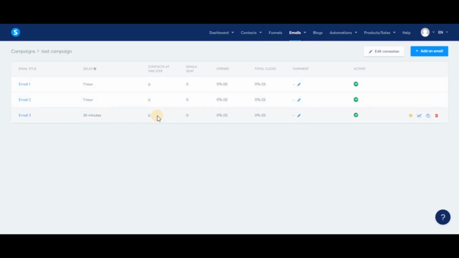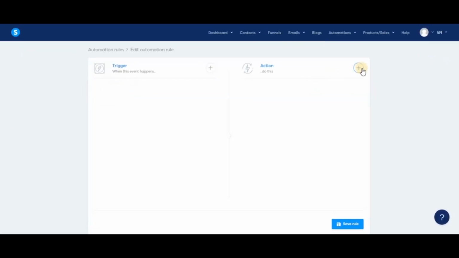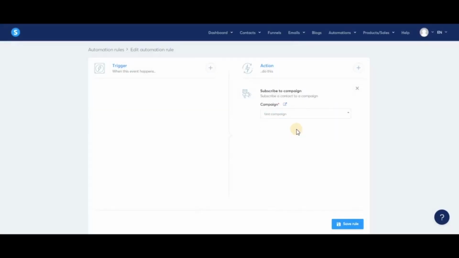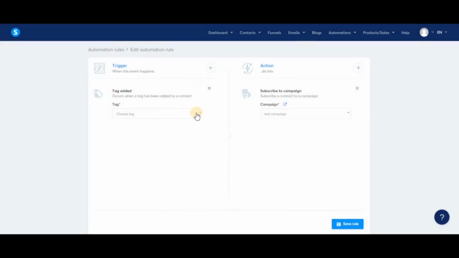Now, for the automatic subscription, you would just have to do it through our automation rules or workflows. Let's use rules this time. So we just click here on Create New Rule. Let's add the action, which is Subscribe to Campaign. Then select the campaign you want your contacts to be subscribed to. And the most important part here is the trigger. So the trigger is something that must happen first in order for this action to take place. For example, if we choose the trigger tag added, this means every time a contact gets a tag or this specific tag, they will immediately be subscribed to this email campaign.